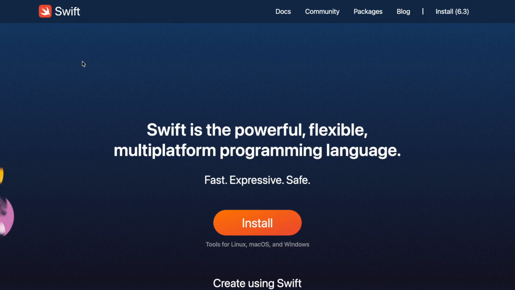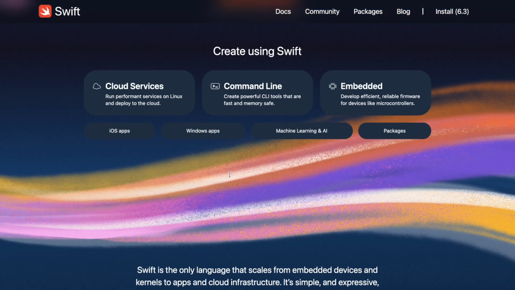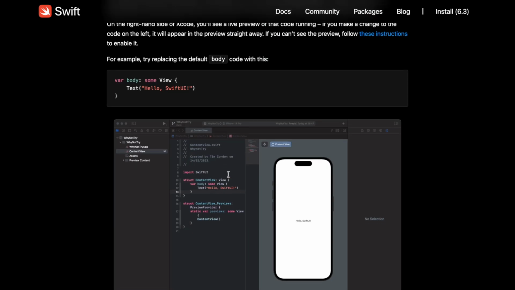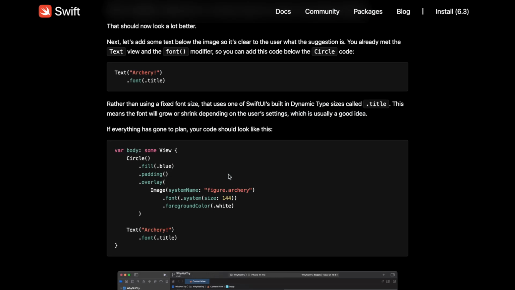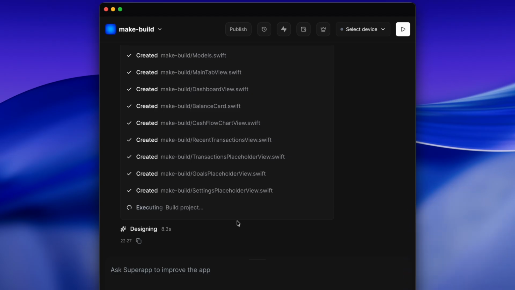Swift is basically a programming language developed by Apple, which is used for creating apps for Apple devices like iPhone, iOS, and other Apple devices. So as I told you, Super App builds native iOS apps, so it is creating .swift files. Let's see how much time it takes to build the app.